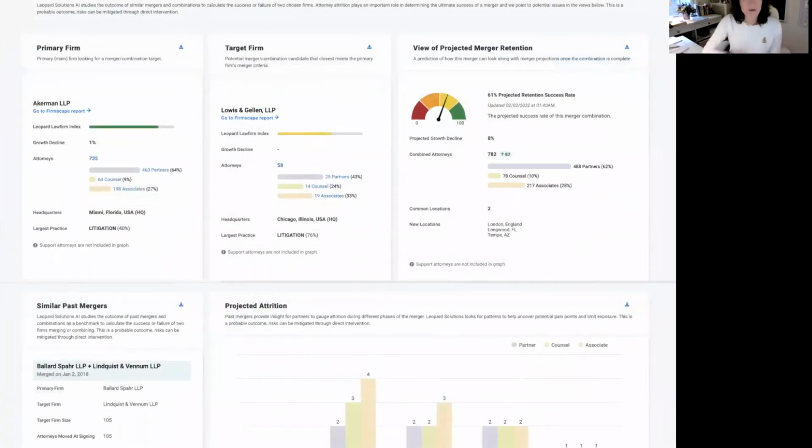Now here is where this tool is different from a lot of the rest. We are using AI to predict the success rate of the merger. So with this particular combination, we say there's about a 61 projected retention success rate. That retention is really where we're looking to see if the merger was valuable or not, if the merger was a success or not. Because all of those attorneys represent little money makers, right? And if you lose all the attorneys after the merger, it really wasn't a successful merger.